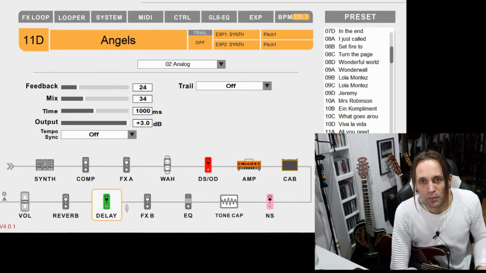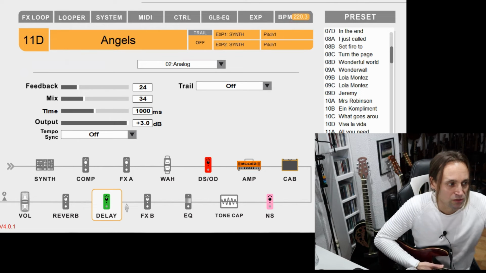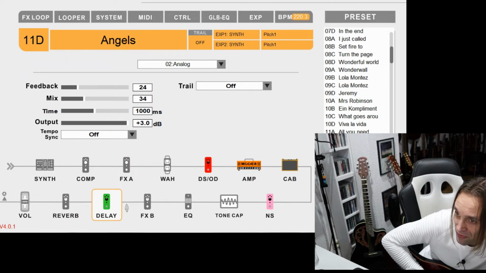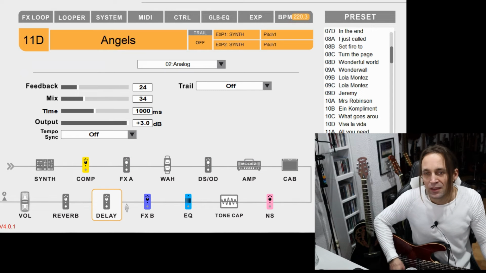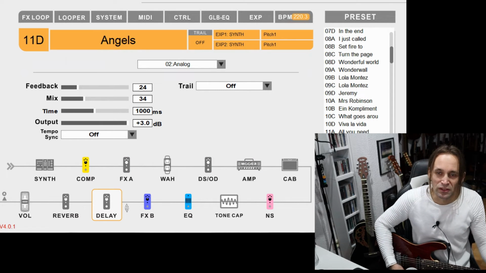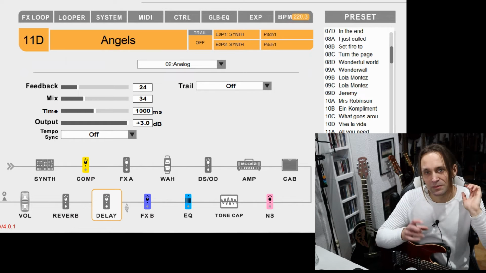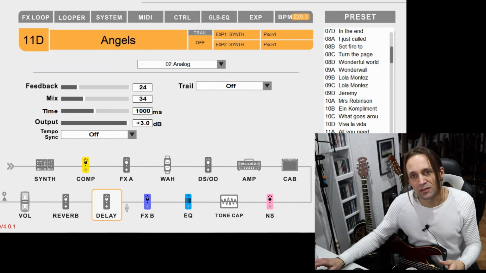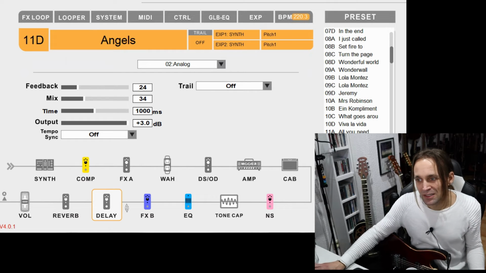But then I have to go back in the same direction, or in the opposite direction. So first disengage the lead control and then disengage the rhythm control, so that I'm back in my clean scene. So you have to keep that in mind. It doesn't matter as long as you're using only, well, two snapshots within one preset.